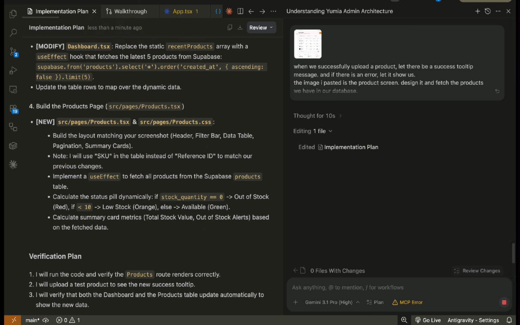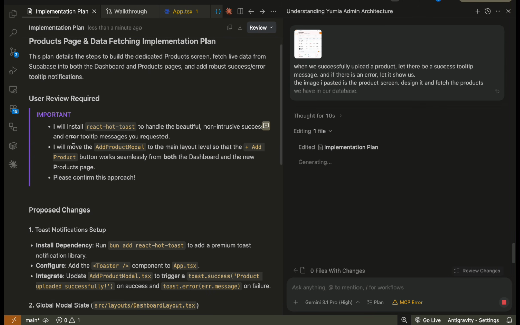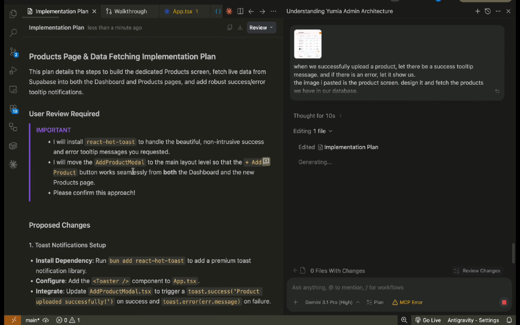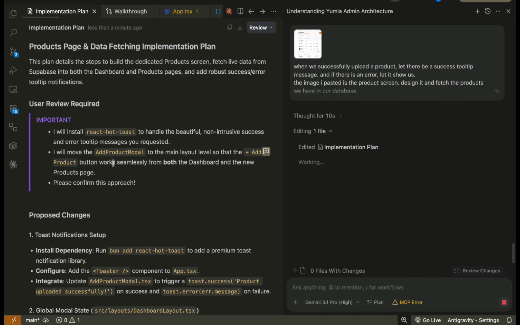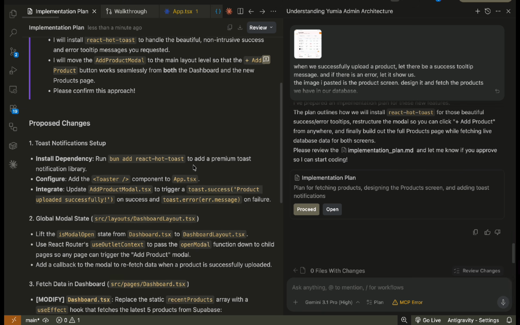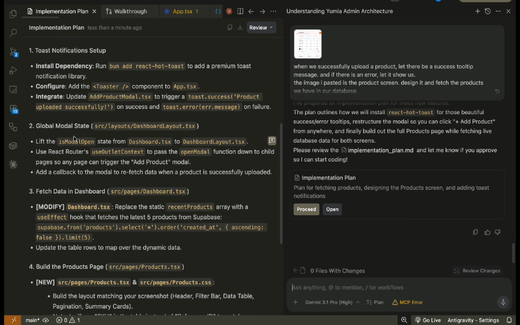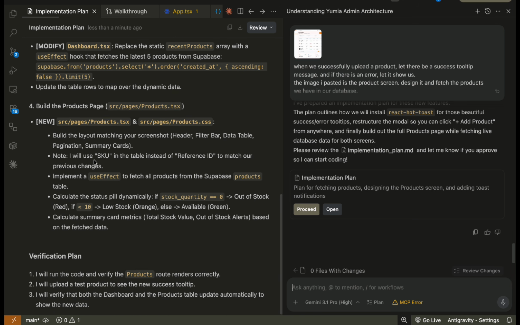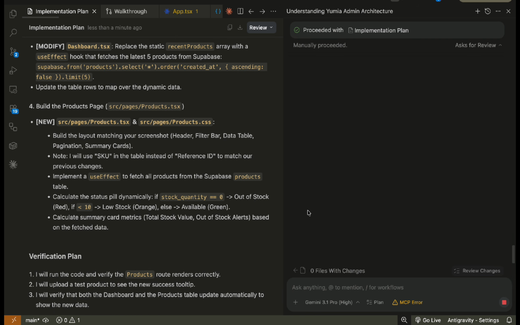Okay, it created an implementation plan. It says it will install React Hot Toast, which is really great. It will remove the add product modal seamlessly for both the dashboard and the new product page, and add those notification global states. So this is good by me. Let's proceed, and once it's done, we'll be able to move to the next step. Guys, I'm loving this. I hope you are as well.